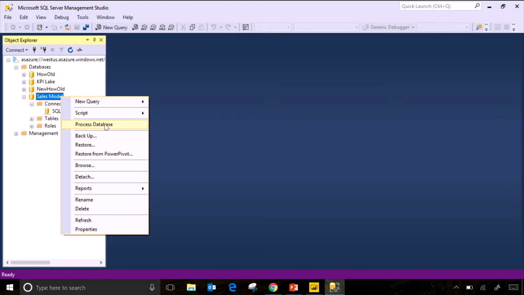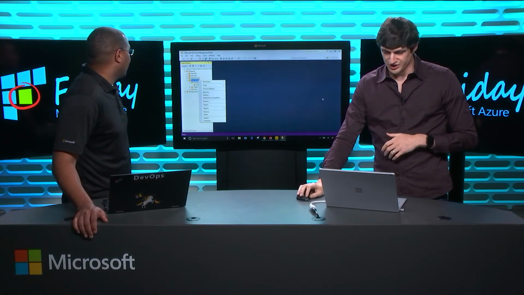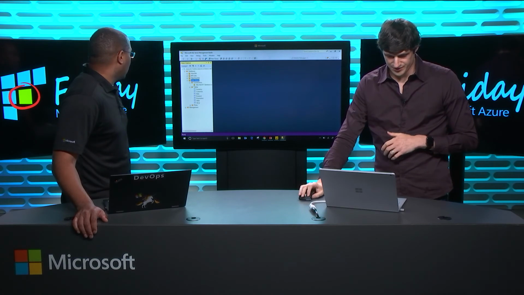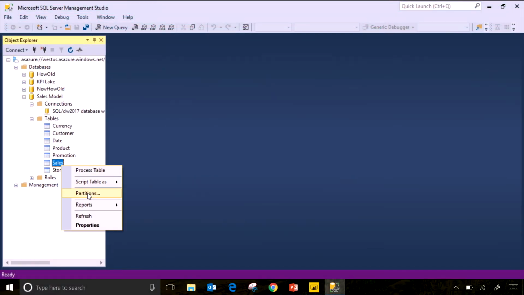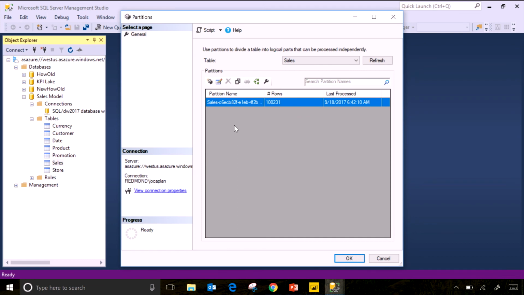Right. So we also have the ability here to partition your data. If you look on tables, this is our sales fact table. I can right-click on this and click on partitions. By default, when you take anything from Power BI, you're going to have one partition. And with that one partition, when you call process on that table or process on the model, it's just going to reload that one partition, which is going to reload all the data every time.